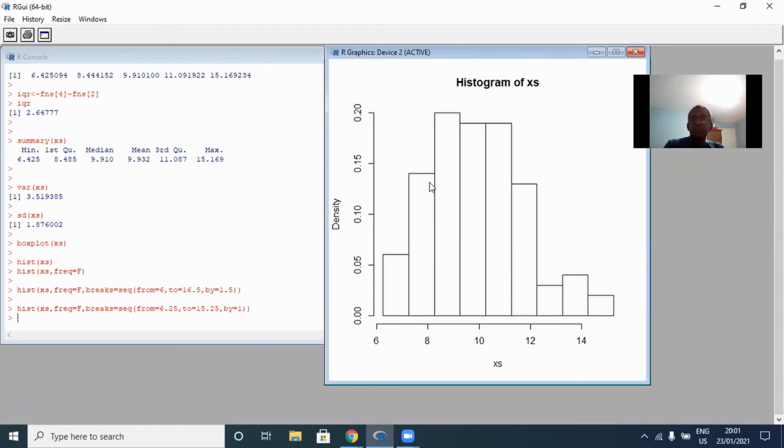The kind of picture that you get, it looks kind of a bit skewed, but not too much. So you can say with confidence that it's approximately symmetric. So the data might have come from a symmetric distribution, like, for example, the normal distribution is a symmetric distribution, right? Okay, so that's exercise 1. Now let's go to the next exercise.